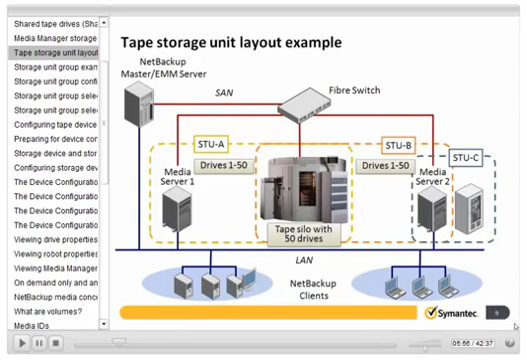And now just to show you how you can attach yet another type of library, that new library, because it has another robot, would have to be considered another storage unit. So we would name that one storage unit C.